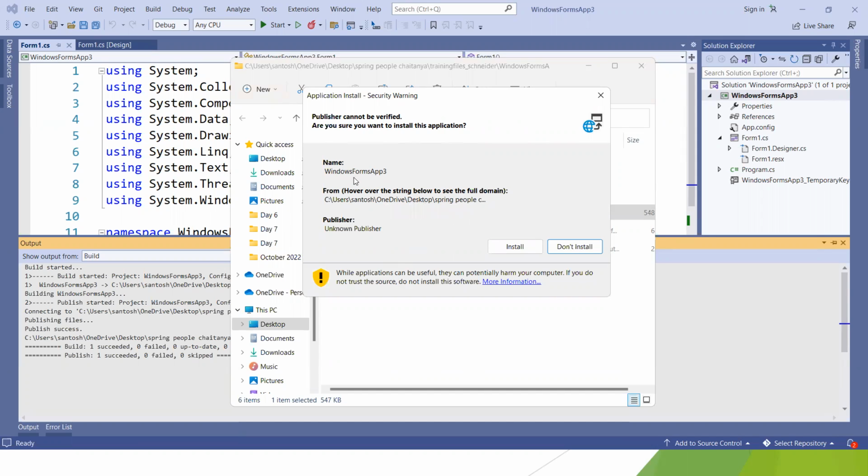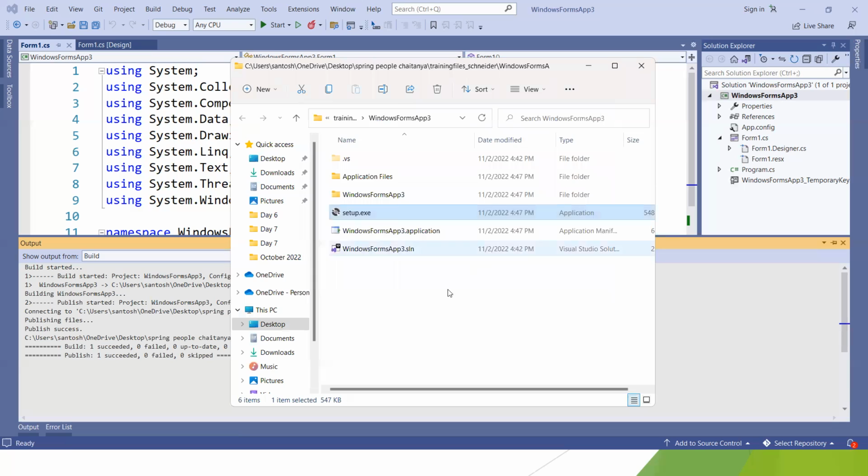The name of the application is Windows Application Forms App 3, from this particular path, publisher is unknown. So if you are an authorized user, you can always give a particular name, maybe the name of your company or the name of the particular person who has published this installation. So let me click on install. So now my application got installed and I will be able to work with the application without my project.